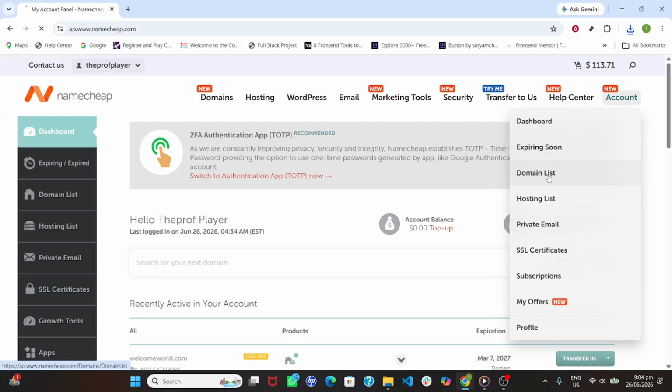So now you're in the Account section. From here, you need to find your domain list. Look for the option that says Domain List and click on it. This is where all your registered domains live, the ones you own and manage through Namecheap.